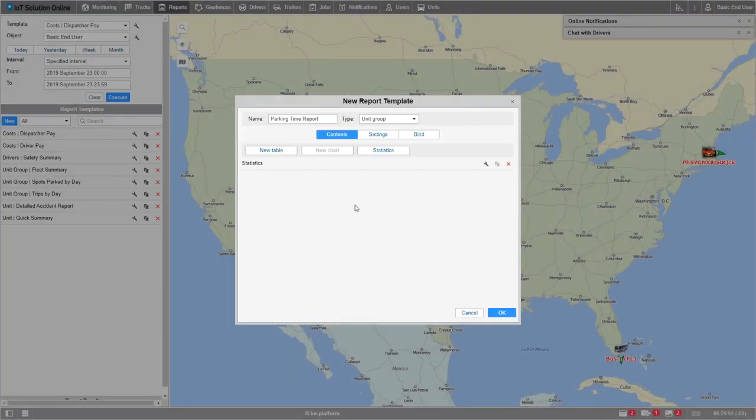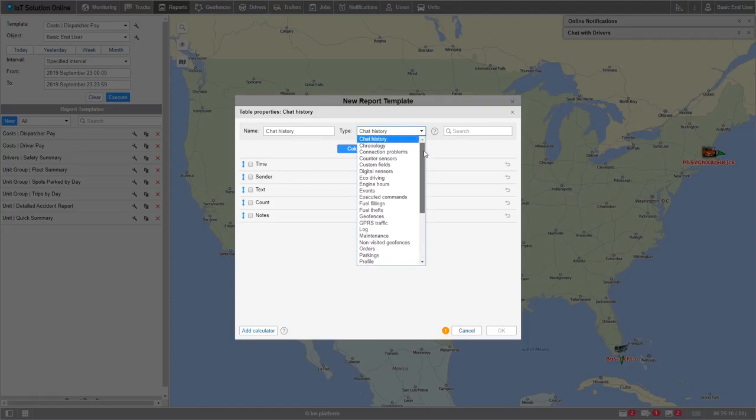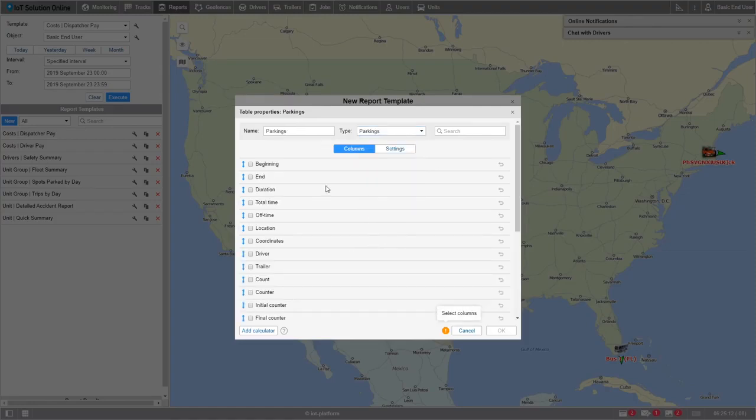Now, let's add a new table. A report can hold many different tables, but in this case, we're only going to use one. Now, let's select the type of report or table we're going to have. I'll scroll down to Parkings. You can also edit the name of this table if you need to. Now we can select the columns that we want to go on our report.